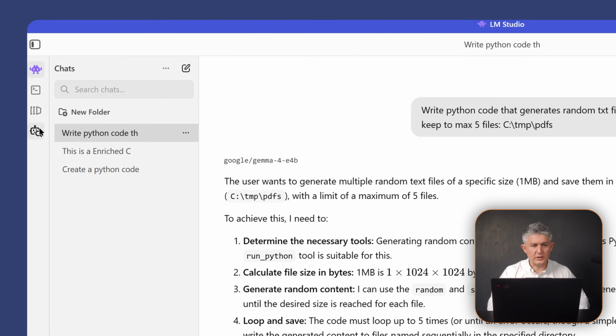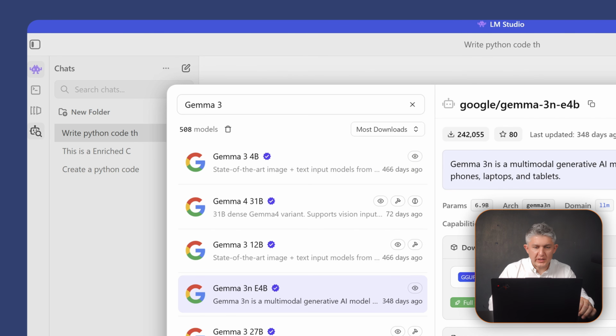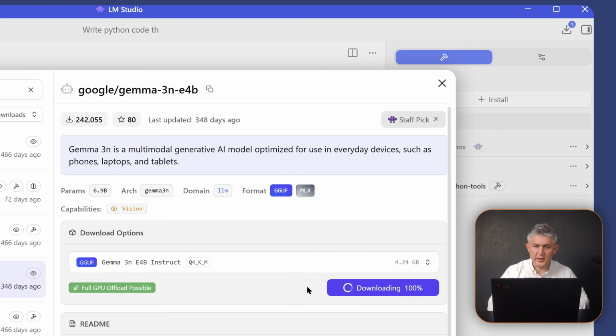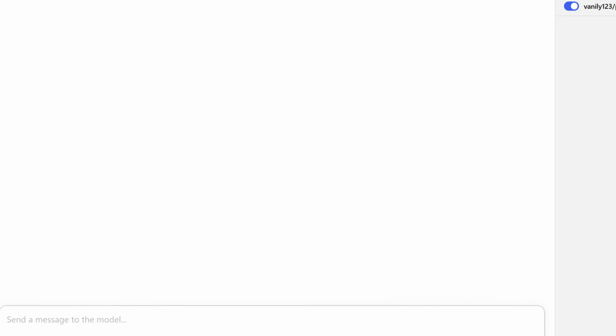Bottom left, click on this little icon, and we're gonna look for Gemma 3n E4B and click download. Here we are, model downloaded. Press use in new chat. The model will get loaded. Model loaded successfully. And we are ready to go.